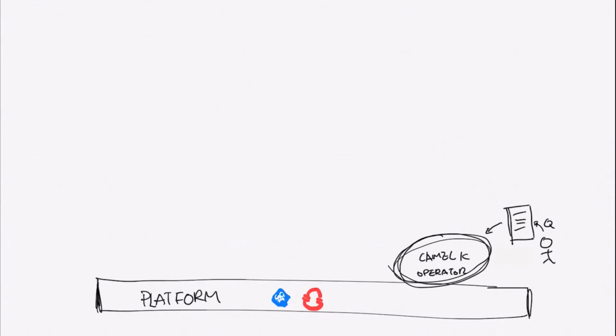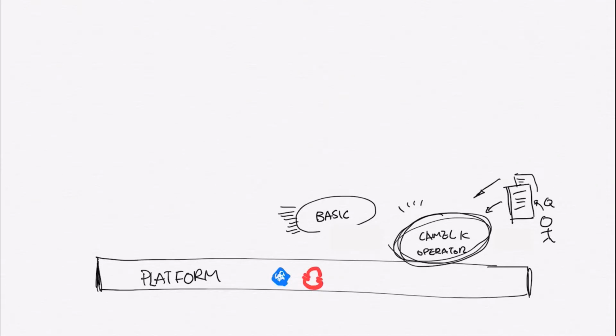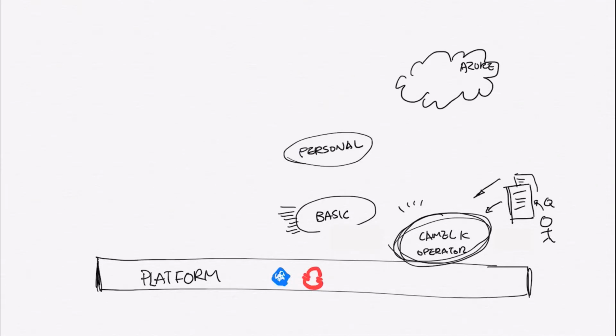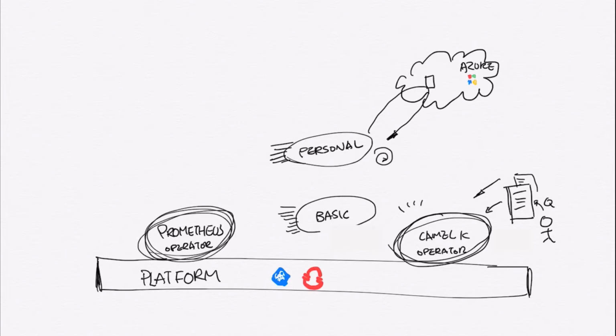My first application is a very basic and simple Camel K, which just simply prints out logs. The other application, I have deliberately made to use up more resources by loading a large file from cloud storage. And this time I'm using Microsoft Azure. Then I'm going to start collecting metrics from these two applications and monitor their performance. So to do that, I'm going to start a Prometheus server.